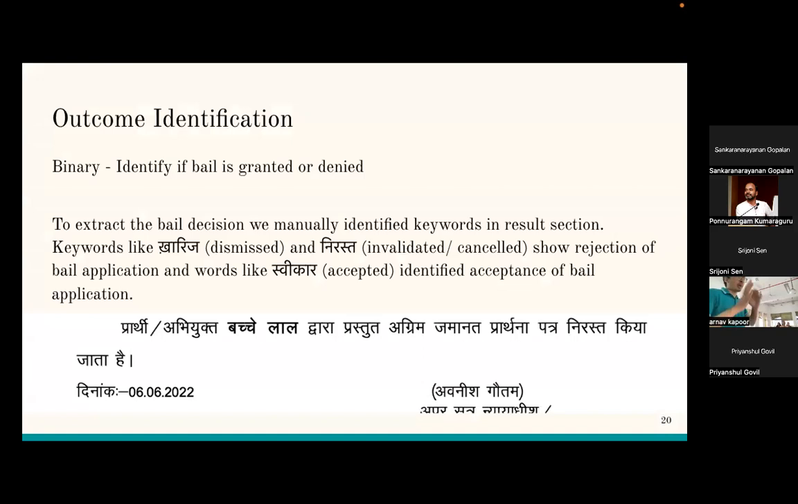So what is outcome identification? It's just a binary label, which identifies if the bail is granted or denied. And to extract this bail decision, we manually identified certain keywords which are present in the result section of the document. Keywords like kharij, dismissed, nirast, invalidated, or cancelled show that the bail application has been denied. Similarly, words like swikar, accepted show the acceptance of the bail application.